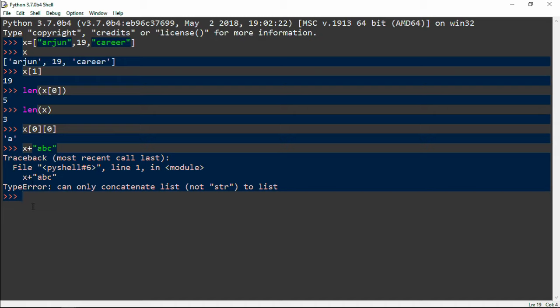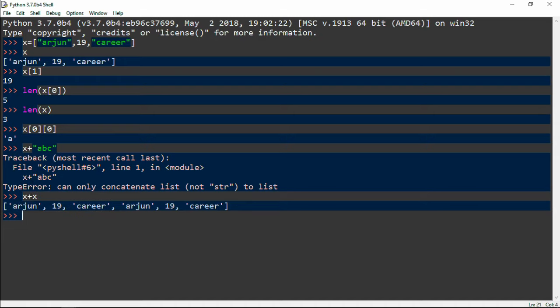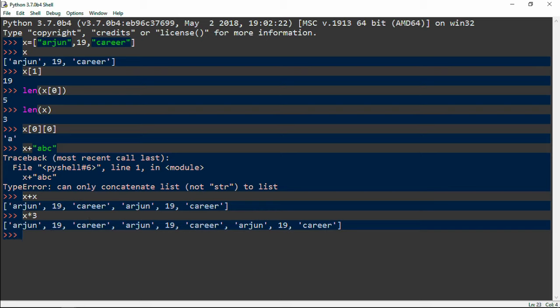So we can do it like x plus x. So it concatenated and repeated the values. Now let's see if it does the same as a string. So yes, it's the same as string. It repeats the values 3 times.